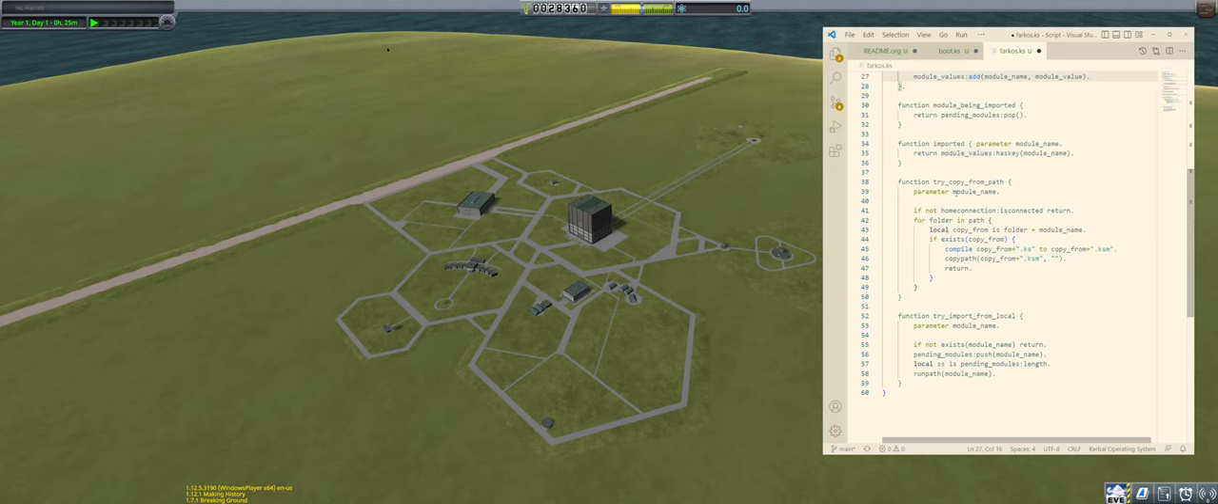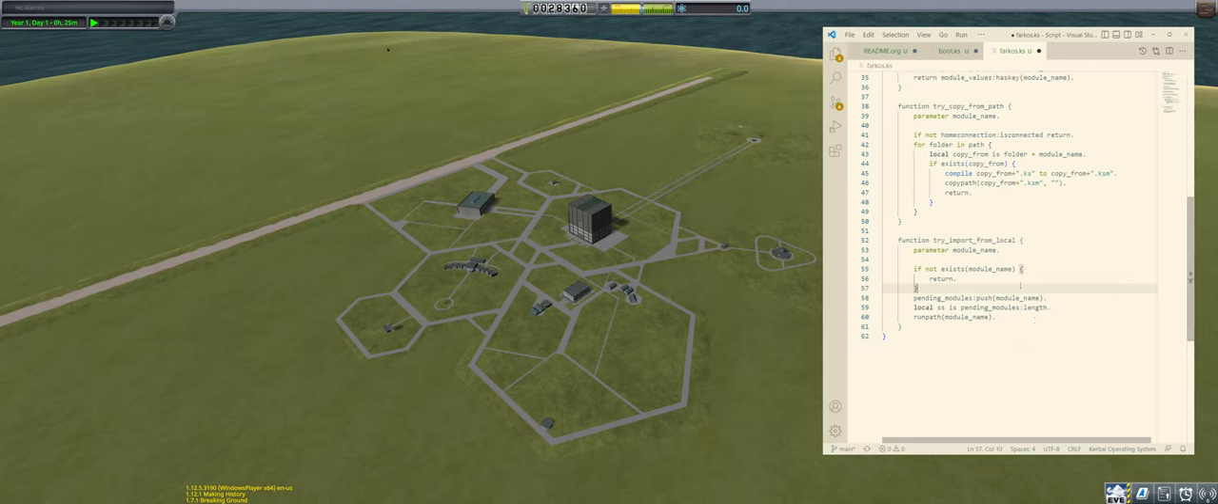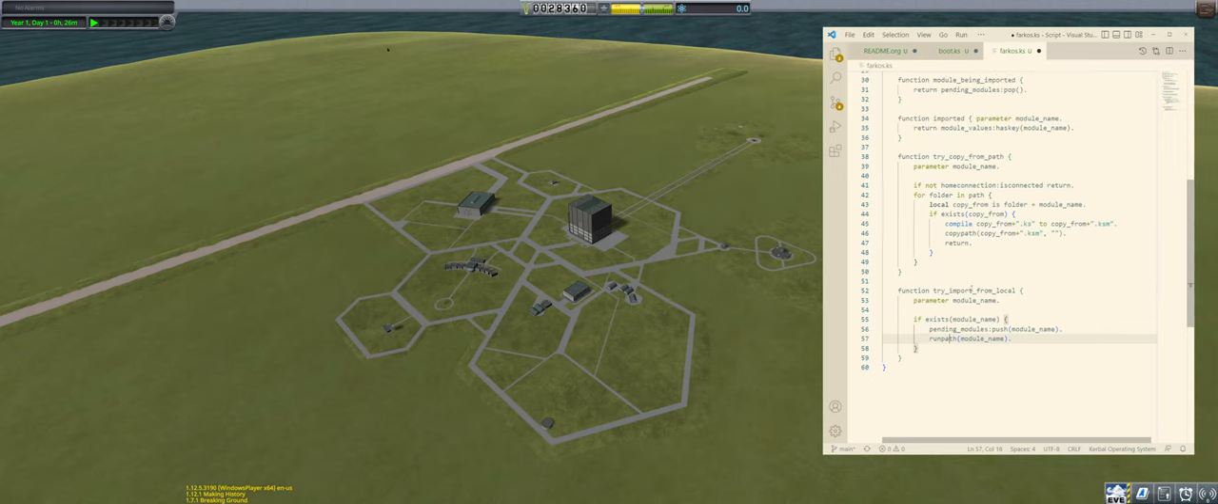Okay, so now we get into the meat of try copy and try import. Let's do try import first, since we're talking about the stack. It's called with a module name. I am going to invert this logic. So, try import from local is given a module name. If the module name exists as a program locally, probably in KSM form, we're going to push the name of it onto this stack, the stack we looked at above, and we are going to run it. Now, inside this run, it's going to call export, which is going to pop. So we pushed here, it's going to pop. If it doesn't pop, we're not going to get a value for it.